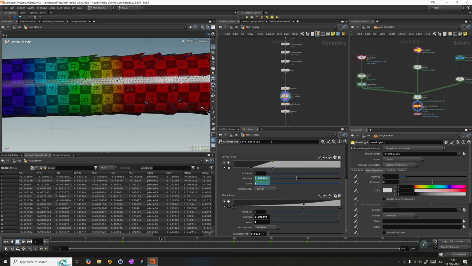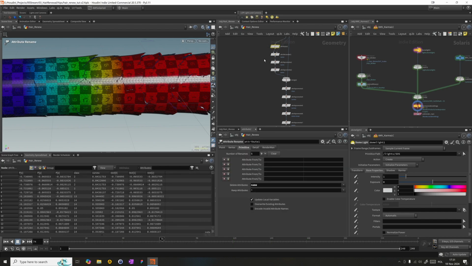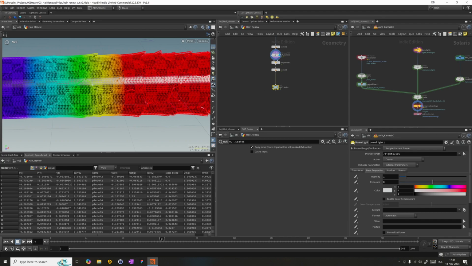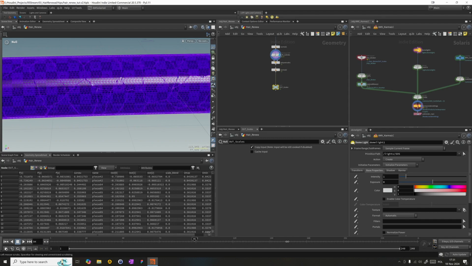One more thing that I made a mistake also is that in this attribute rename we need to do it on the primitive tab or else it won't delete the name, and this is part of what was causing the problem. Okay, so this is the hair done.